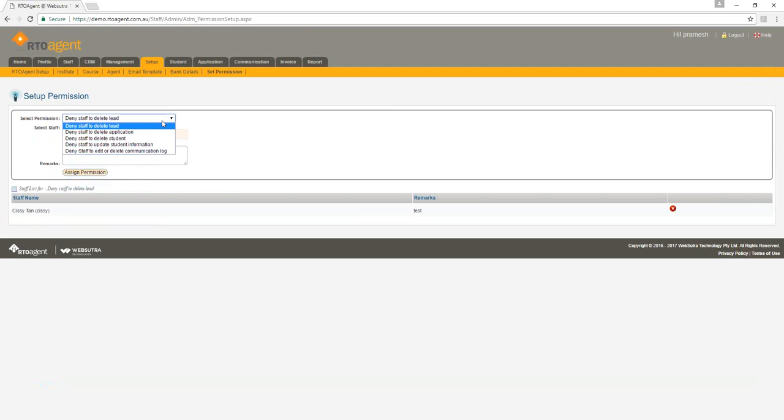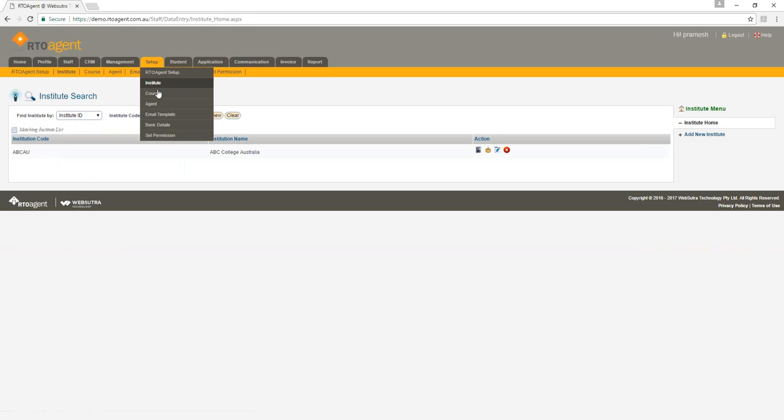There are permissions, so there are some permissions that you can control, especially not allowing general staff to delete some of the information. This is something you can control to ensure that staff do not make unnecessary mistakes within the system. So that's more for a setup.